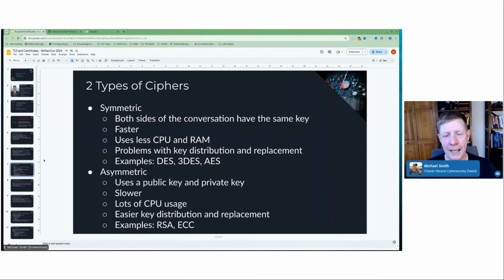Asymmetric, you take that key and break it into two pieces: a public key that I can give to you, and a private key that I keep. You can take things and encrypt them using my public key, and I take my private key and decrypt it. So that gives a two-way functionality. If you have a public and private key pair and I have a public and private key pair, we can create messages only for each other and send them back and forth. These are good for multiple things. Asymmetric is slower and uses more resources, but it's easier for key distribution.